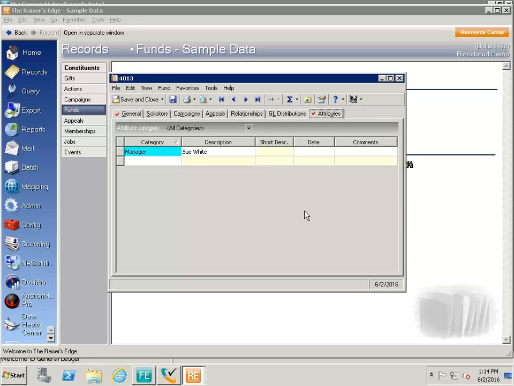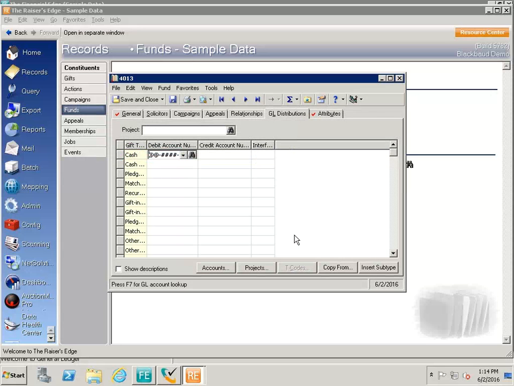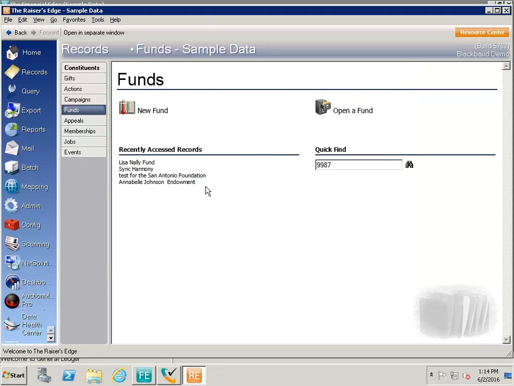Now, one of the things that it does not do, just so you know, is create the GL distribution. You'll still have to make that happen. But other than that, it actually creates that. So basically, that is the fund sync from Razor's Edge to Financial Edge and Financial Edge to Razor's Edge, with the fund creation if you do create a new fund in Financial Edge.